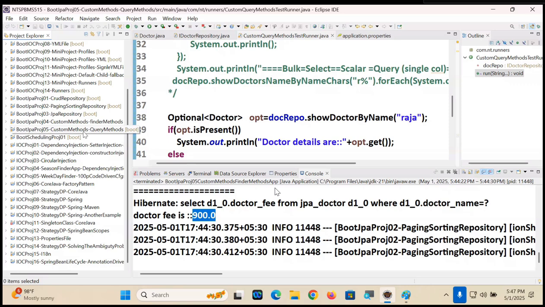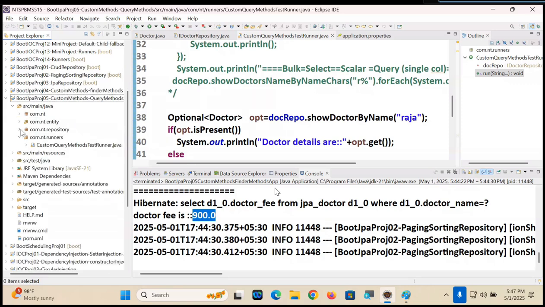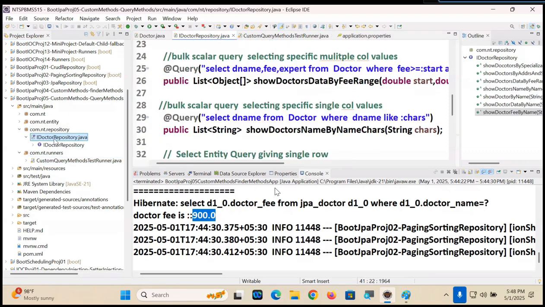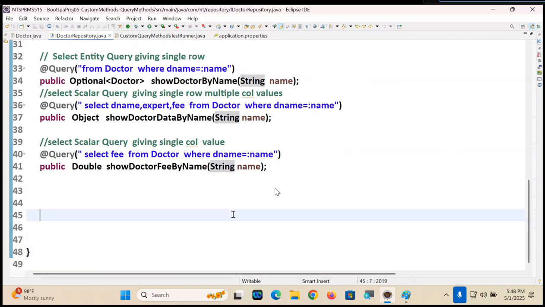Custom query methods test runner. Okay, we'll go for aggregate operations now. IDoctorRepository dot Java.